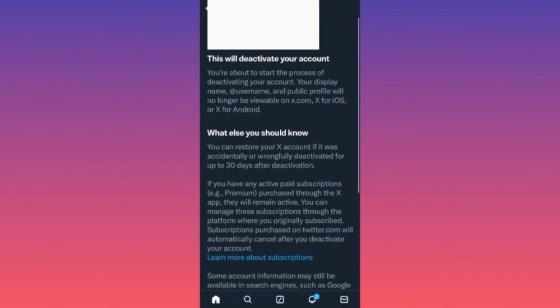Second important note that I want to highlight over here, guys, is that you will have up to 30 days after you click deactivate your account. So essentially you can restore your Twitter account if it was accidentally or wrongfully deactivated for up to 30 days after deactivation. If you have any active subscriptions, you pay for premium or something, everything will essentially be cancelled. And they're saying that subscriptions purchased on twitter.com will automatically be cancelled after you deactivate your account.